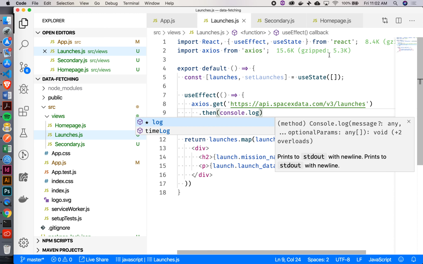Now why didn't I invoke console.log? Why are there no parentheses at the end there? You're actually passing console.log. I'm passing the actual function. I'm not calling it. Who's going to call it for me? The promise itself. Once the promise has successfully resolved, it will then call this console log function.